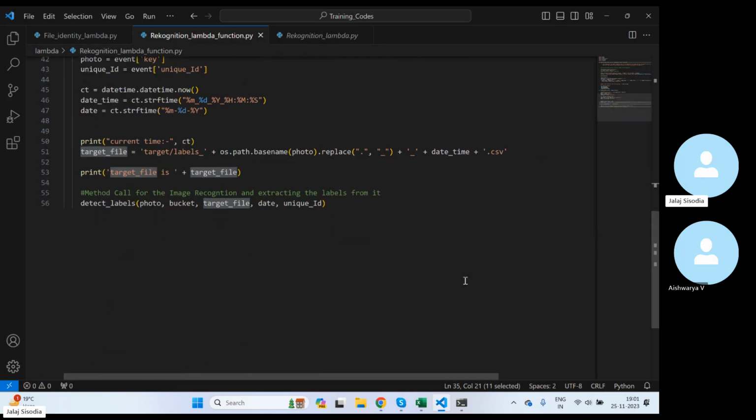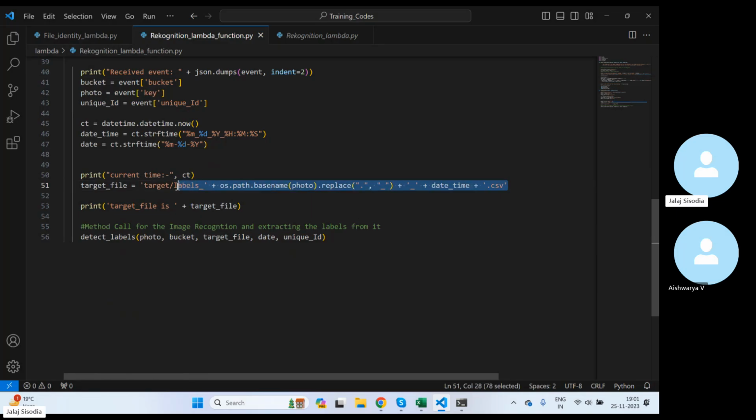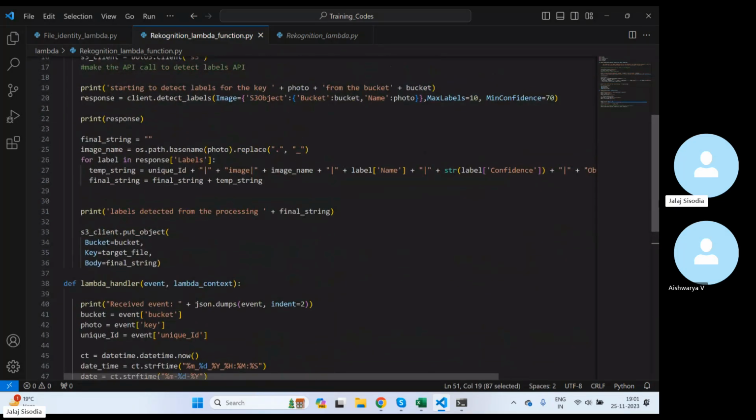It is this location, on line number 51. Then we mention what data. In the body part you will write what data. The data is actually nothing but final string. This is the data that I would like to write.